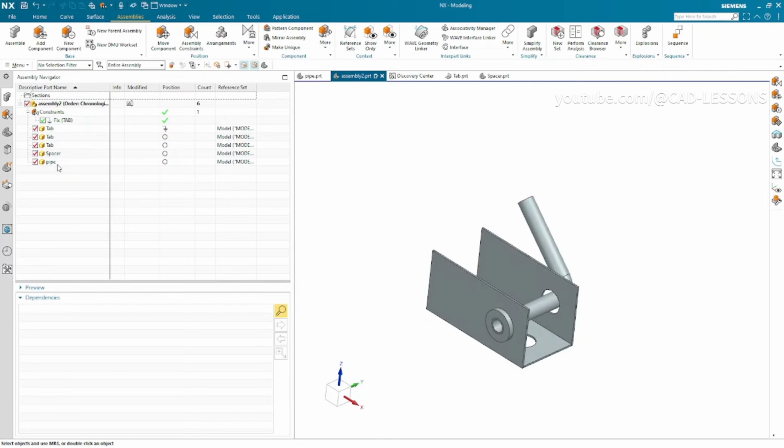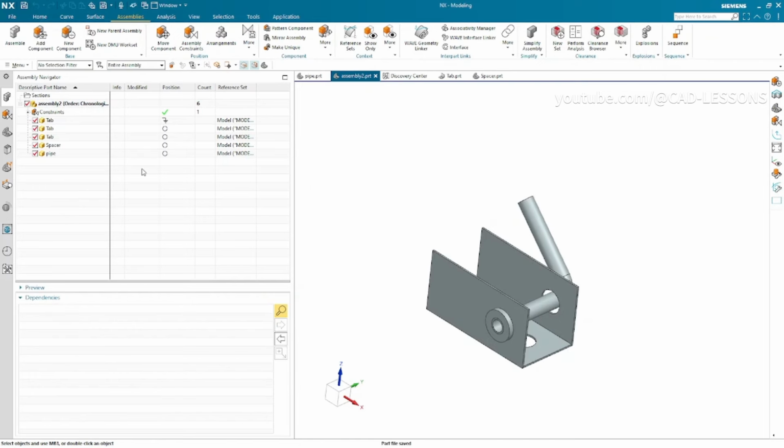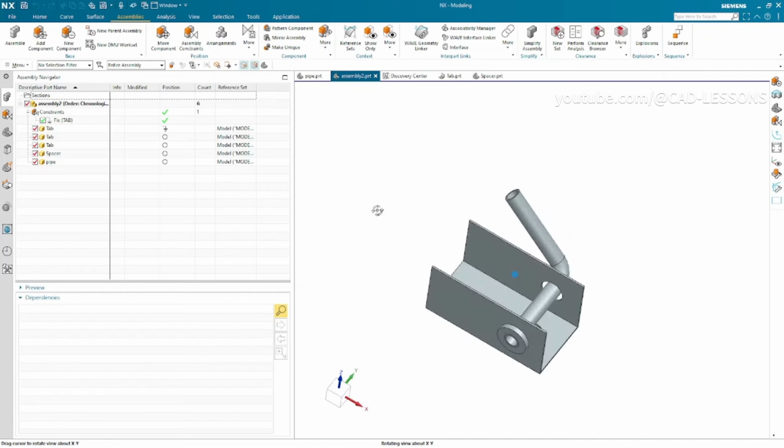Okay, so if you noticed, this was our parent and these are our children. When you save the assembly, what it does is it saves the record of this assembly, how many children are there in this assembly and how they are attached or assembled to each other with which constraints. And moreover, I will also cover the reference set, what is reference set, and in which condition they are placed in the assembly. So all these records are saved within the assembly part.